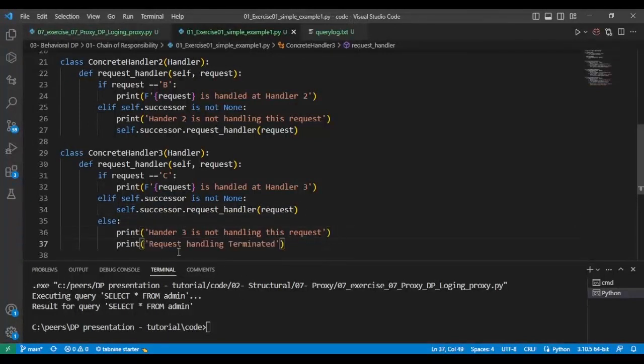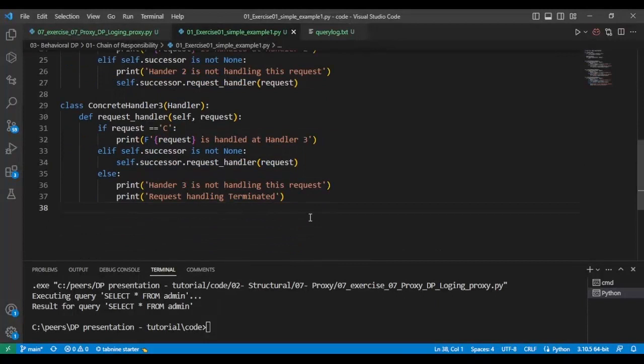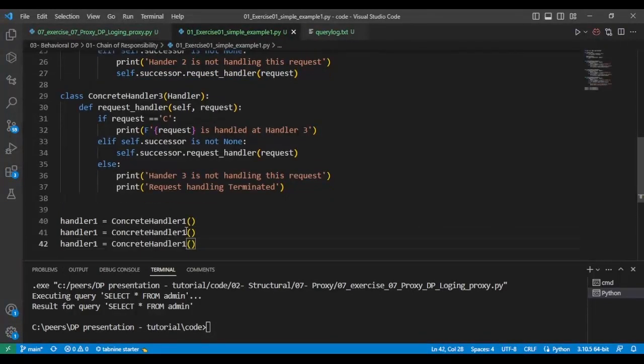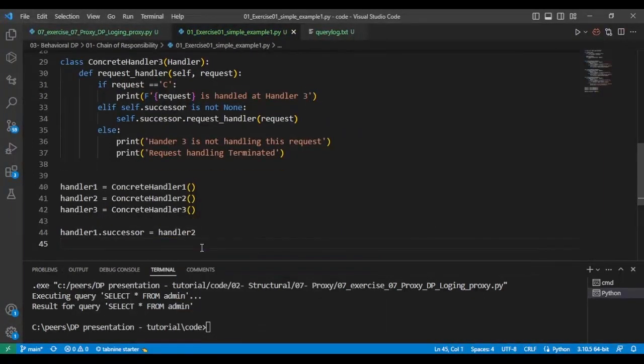And I'm also going to put up an output saying request handling is terminated, because this is the last request handler. Now let's do the client. And in here, I'm going to instantiate handlers: handler 1, 2, and 3. And then I'm going to say handler 1's successor is handler 2, and handler 2's successor is handler 3.